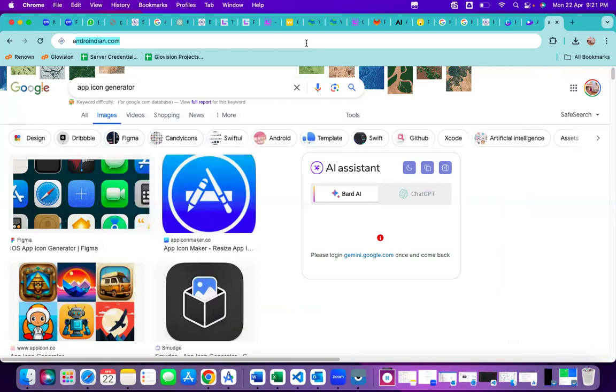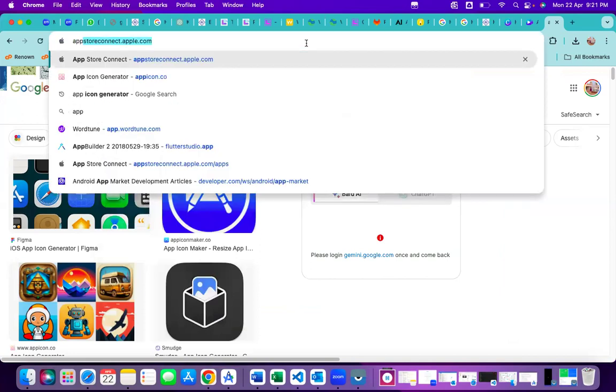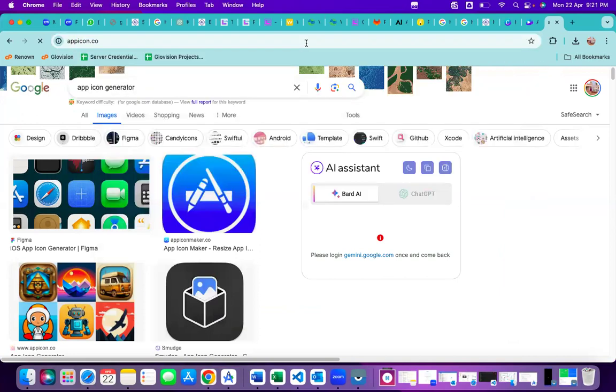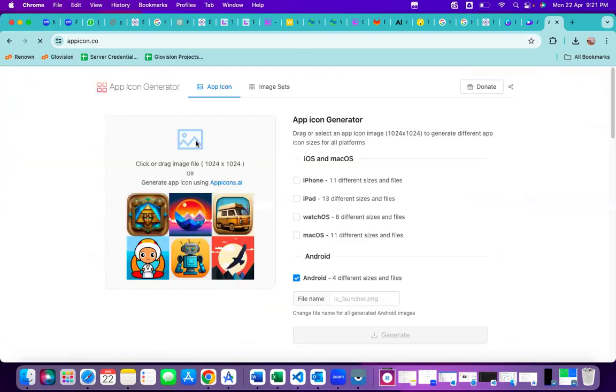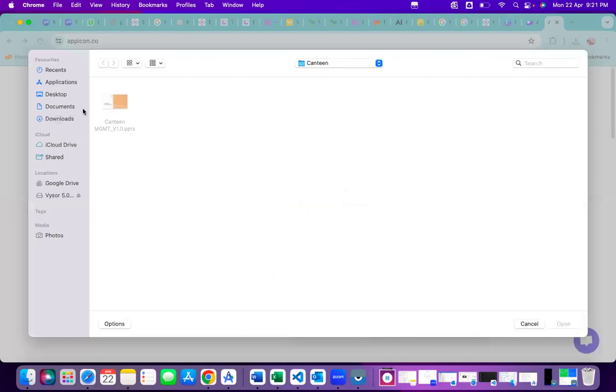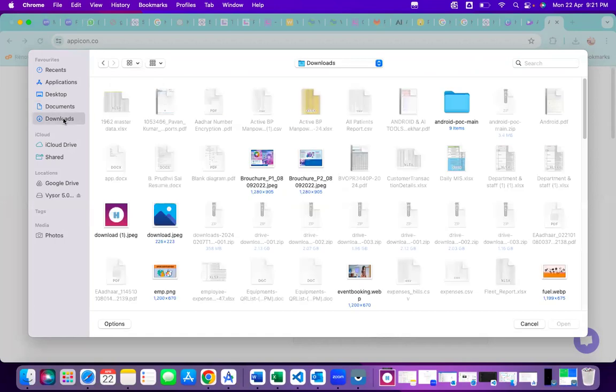That is the app icon generator. This is the website, and I'll share it with you. In this website, normally we will upload that image. See, I'm uploading that image from here, from the downloads. Right, this is the image we just downloaded, so I'm taking that image.